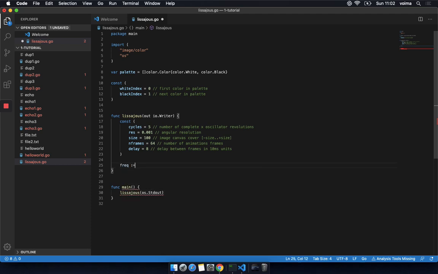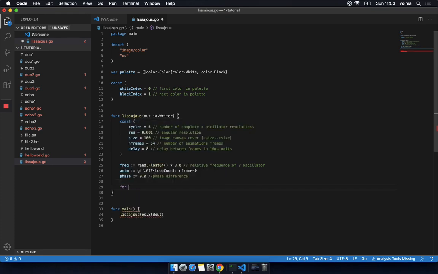So freq rand.Float64, so we're going to have a random here. Relative frequency of y oscillator. I think we're going to have to play with the number to check what it does because I have no clue here. And then we use the gif package and the GIF function of this package, LoopCount and frames. Phase, I don't know what that is. Phase difference, alright.